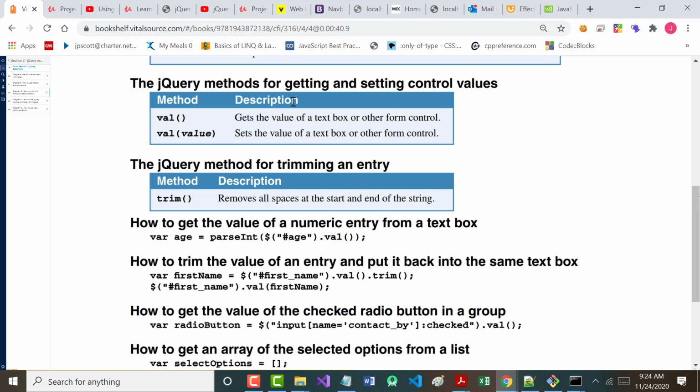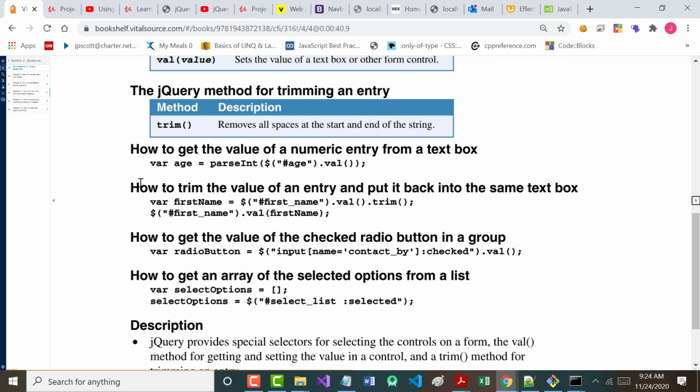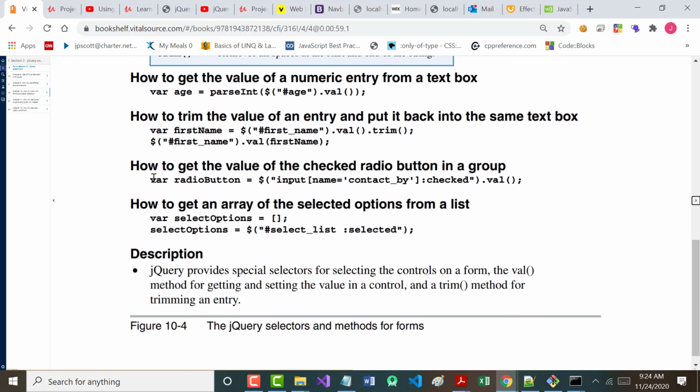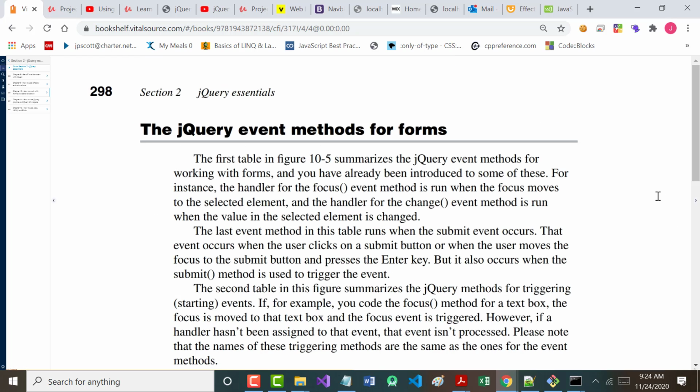Hey, what's your name? You can't tell me your name. That's a getter. No, I've already got 2 Gabriels in here. From now on, you're just Gabe. All right? That's a setter. All right? And as always, they give you plenty of examples on how you can get and set this stuff. So as it says, jQuery provides special selectors for selecting the controls on the form. The val method is used for getting and setting, and the trim for trimming an entry. I don't think there's anything in there we haven't talked about.